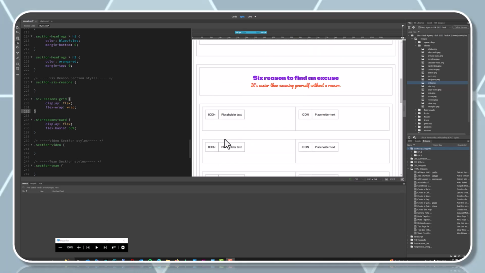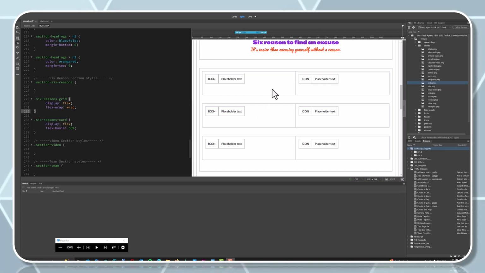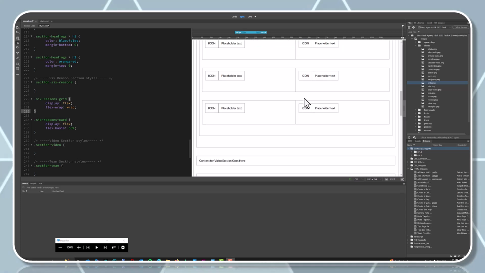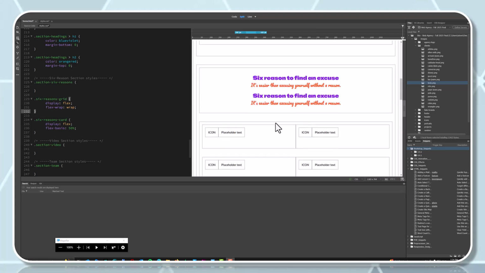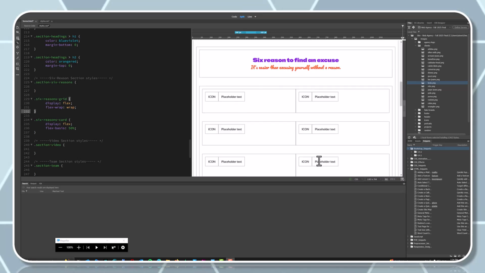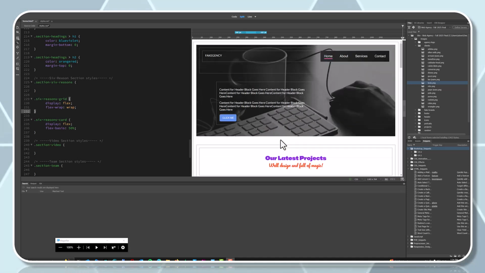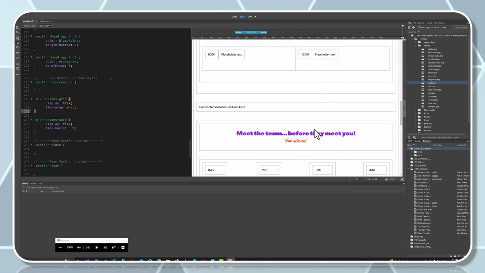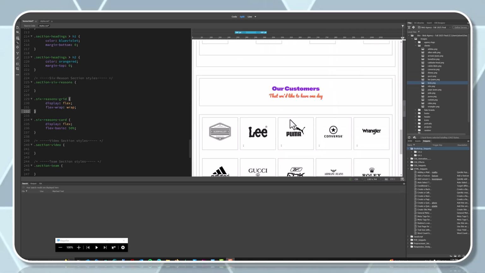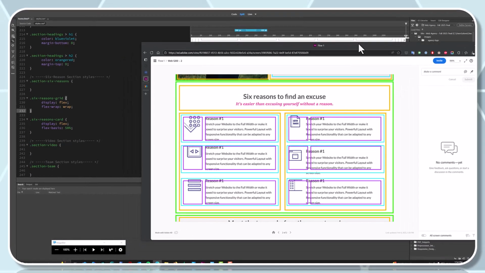All right, so we finished the 6 reasons to find an excuse area. Well, finished. Structurally, yes, it is fairly complete and pretty solid. Everything's accounted for. The next phase would be to just populate the containers here with images and text. Same thing with our projects. Headers looking pretty decent, gotta say. What else we got here? The video section and the footer. I mean, this page structurally is coming along very, very nicely.